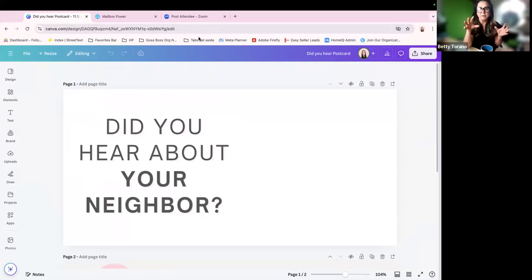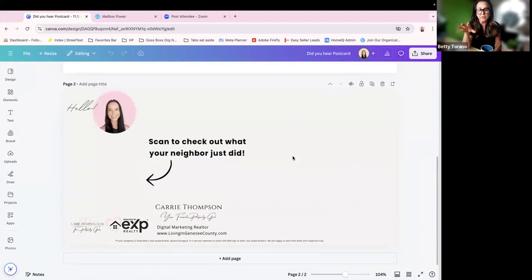Did you hear about your neighbor? It kind of piques people's interest, and you just did a dynamic QR code, and that's why Carrie got so many hits. She got 42. I didn't send as many postcards, so I only got like 20.